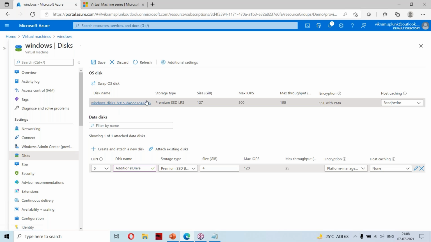In the root partition you won't install any software. For that you will procure additional mount points or additional drives, and there only you will install. Even if the C drive or the root partition goes down, you can directly attach the additional disk and mount it to the application if there is any failure.